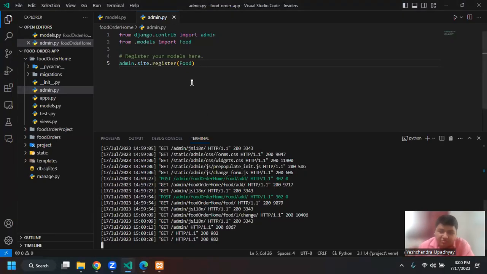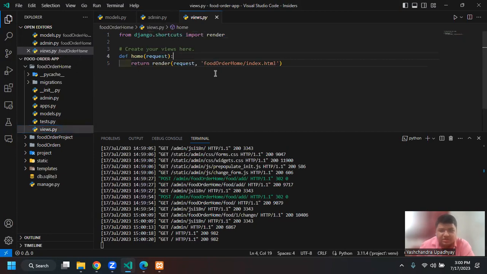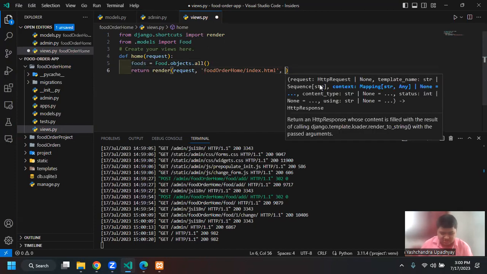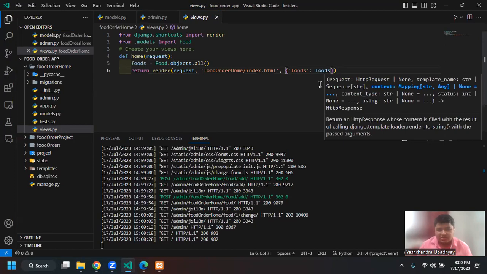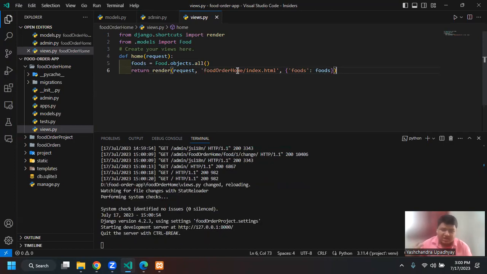So in the view, what I have to do is get that information. So here, first of all, I will import the model. So from model import Food, and then I will say foods equals Food.objects.all(). And then instead of creating a construct, what I can simply do is give it the name foods, and then food, right?